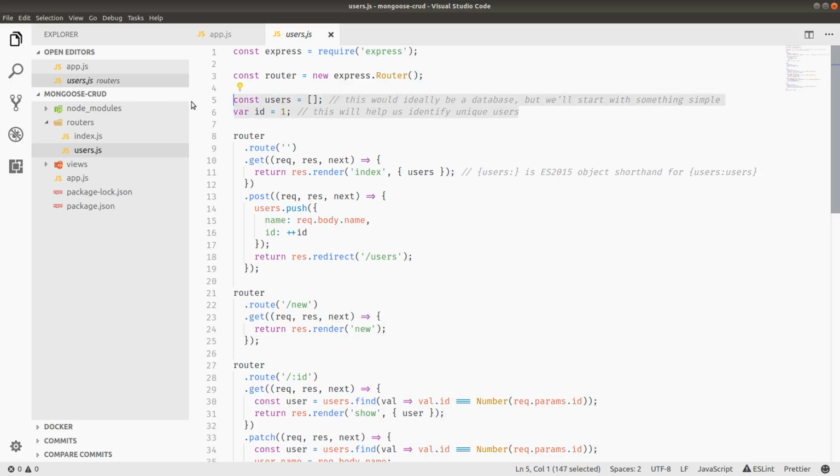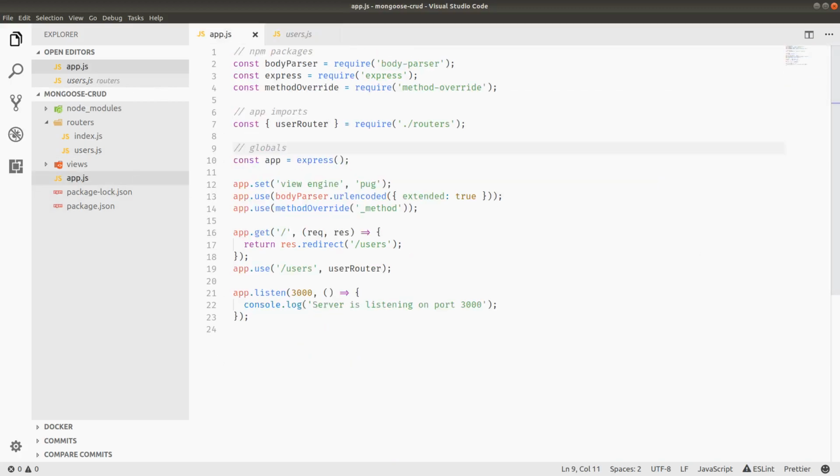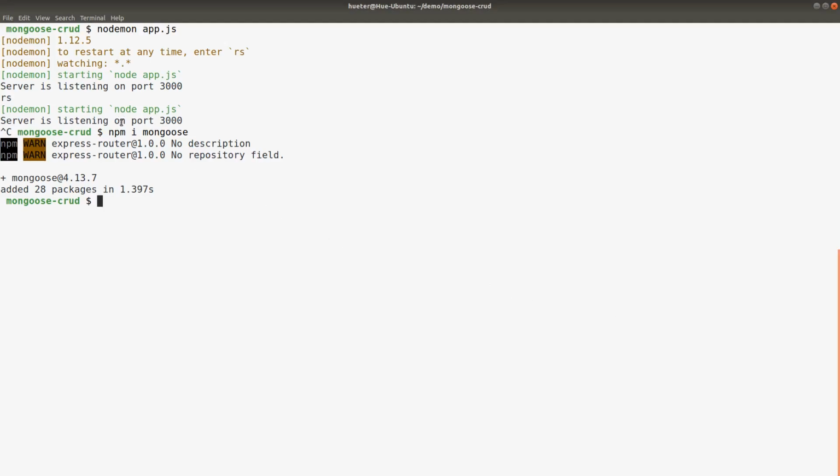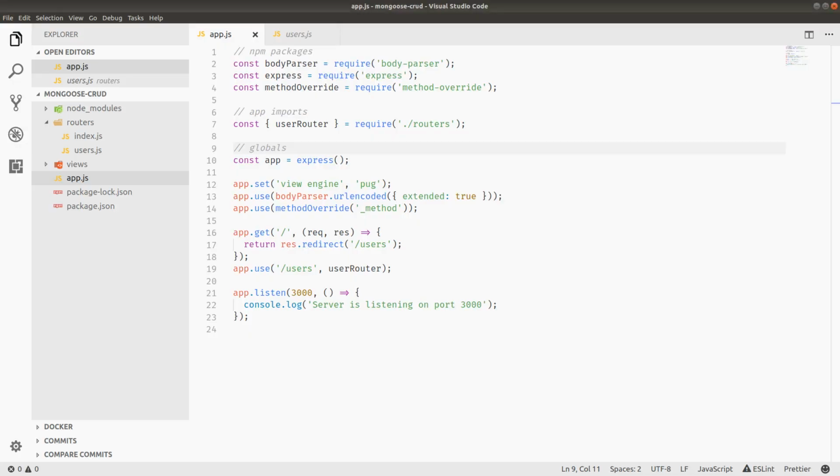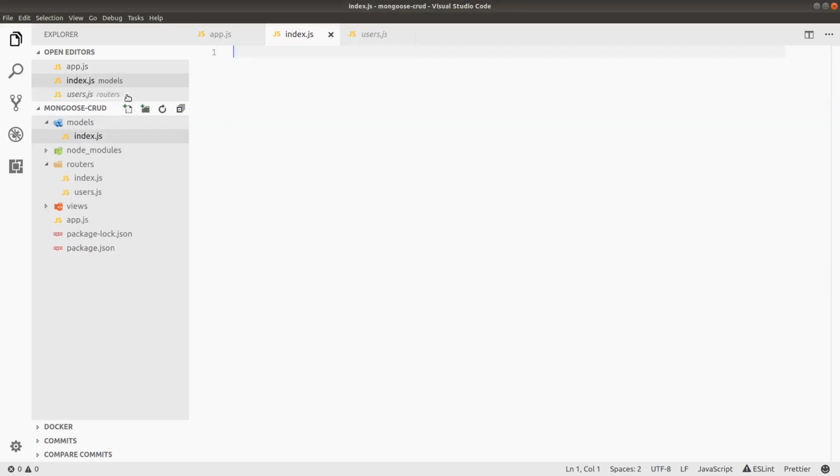But we're going to replace this to actually use a real database so that the data will persist when you refresh the app. So the first thing we can do is to install Mongoose, which I've already done. You just npm i mongoose. And then we can create a models directory. And this is where we're going to put most of our database logic. The first thing we can do in our models directory is to create an index and then import Mongoose.